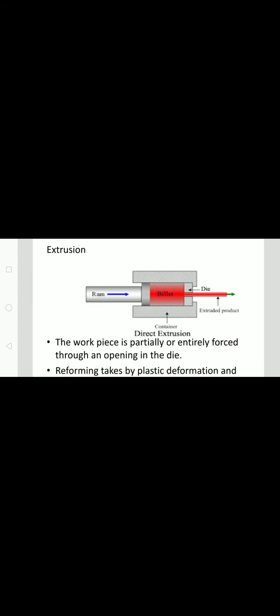Extrusion is the third metalworking process. In this extrusion process, it is also mechanical working of metals in which the workpiece is partially or entirely forced through an opening in a narrow die. Reforming takes place by deformation, and a reduction in cross section area or diameter of the work part takes place. In this process, the combination of tensile and compressive forces reduces the cross section area of the material. However, you look at the figure.